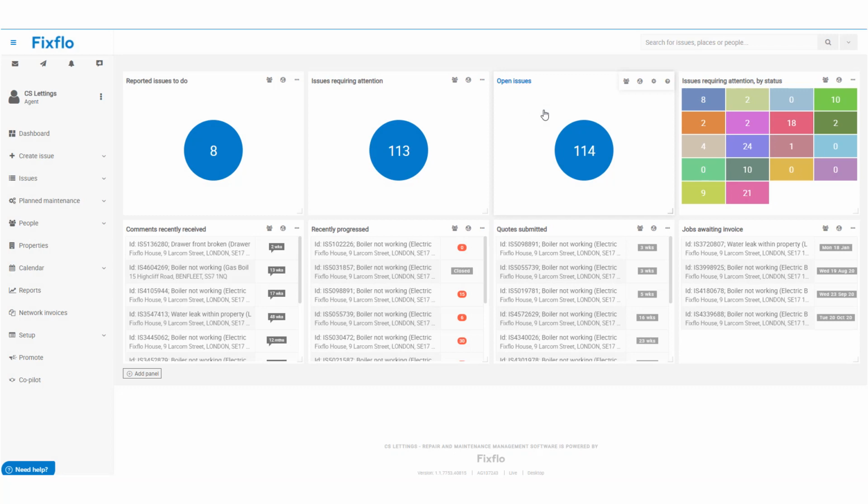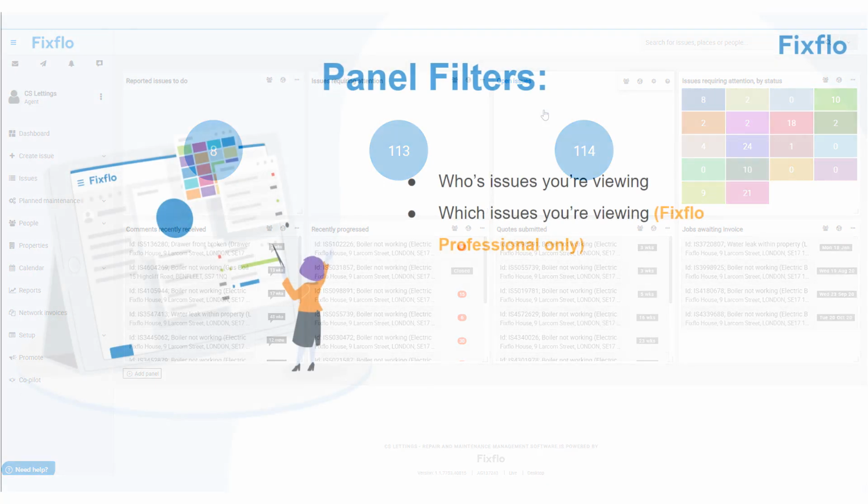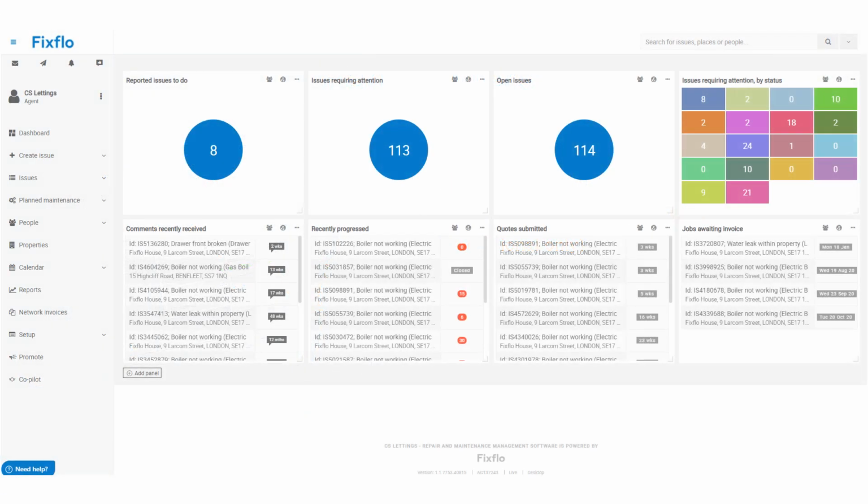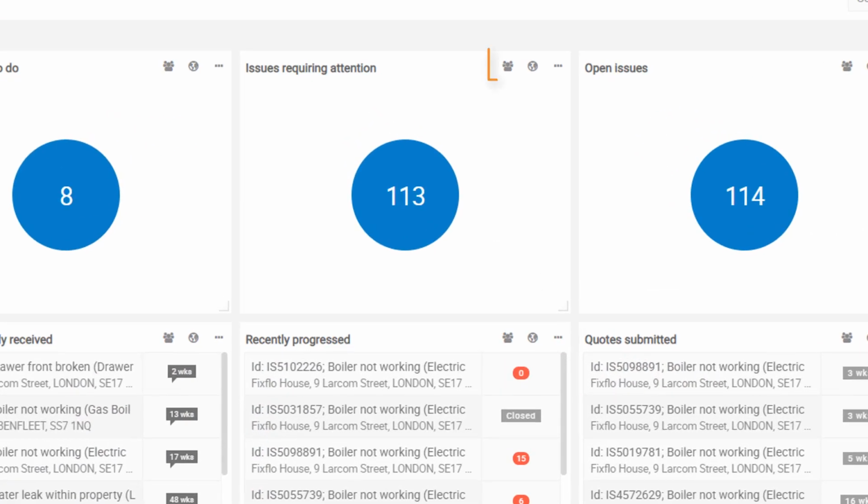Each panel can be filtered to show whose issues you are viewing, and if you are using Fixflo Professional, which issues you are viewing. The filters sit on the top right-hand corner of each panel. You can see 3 symbols: 3 people, a globe, and 3 dots. Whenever you add a new panel to your dashboard, these will be the default filters which are set, but they can easily be amended.